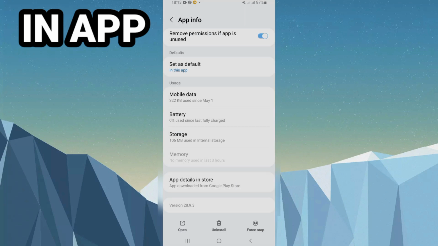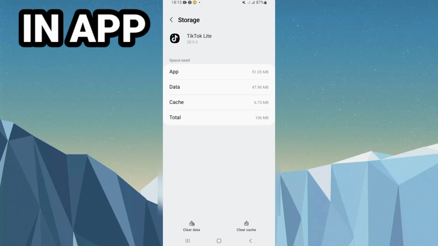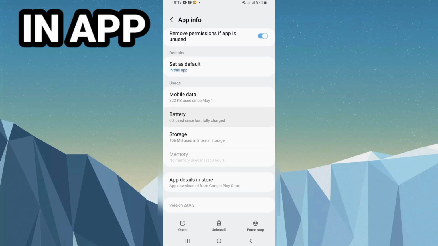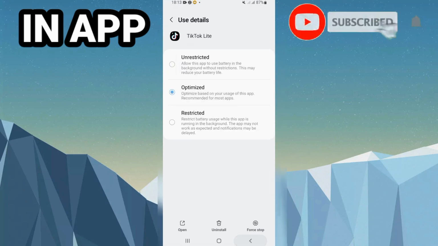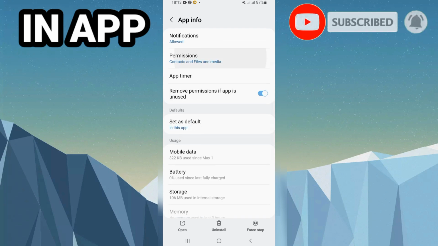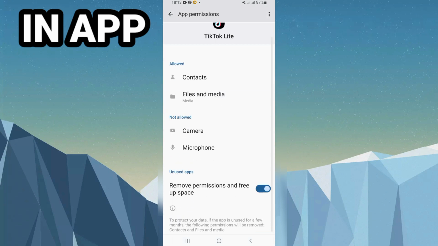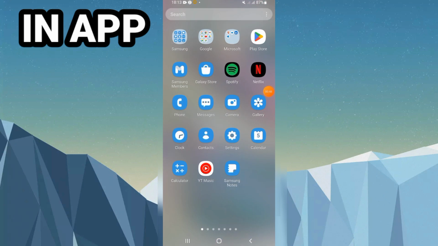Then click on force stop, click OK, then go to battery, and allow it on optimized mode. Then go back and go to permission and give permission to all of these options right here. Then go and check that your TikTok Lite is updated to the latest version in the Play Store or App Store.